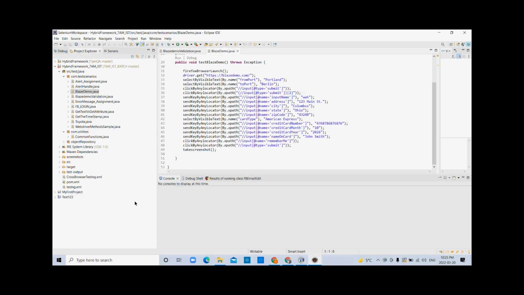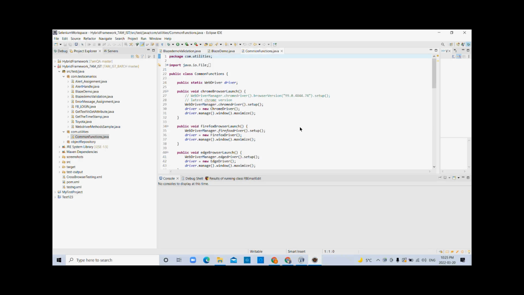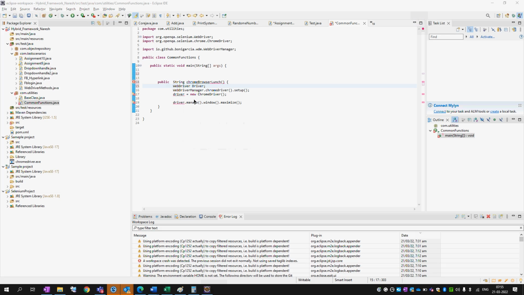Now Rajesh or Naresh? So Naresh, yes. Naresh, what is the problem you are facing? In common functions, once I create a method, it is throwing some error. No, why do you create it? Why don't you import from cloud? Share your screen. I already raised a request. Yeah, I shared it. Not required to create again. Super. What is the problem?